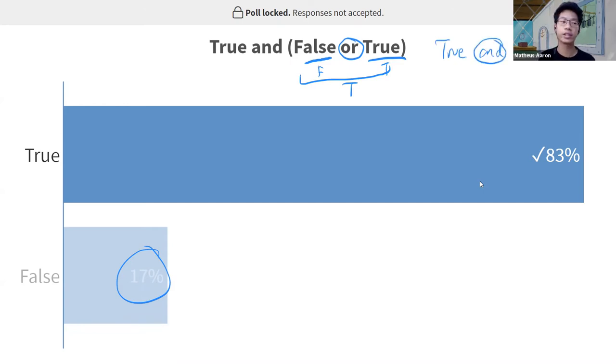Now we found the connecting word, which is AND. I think for some of you should have known that in AND, for the entire statement to be true, all the connecting statements must be true. Having one false statement will make the entire premise false. So in this case we have true and true. Since everything is true, it is undoubtedly true. Yes, the answer is true.